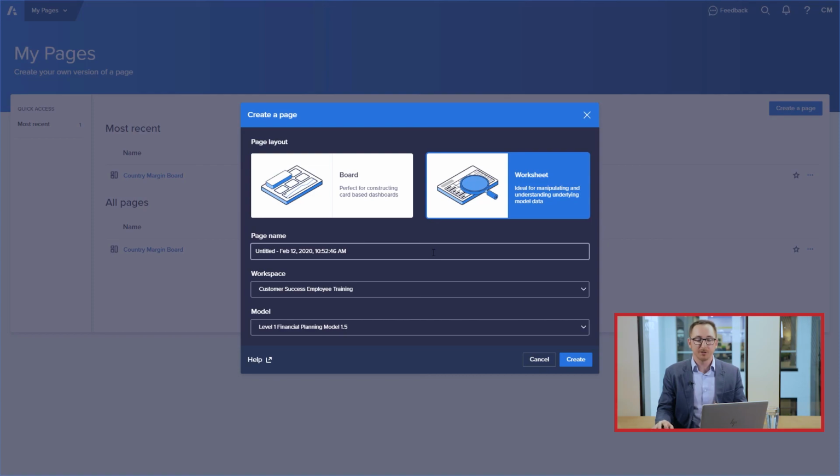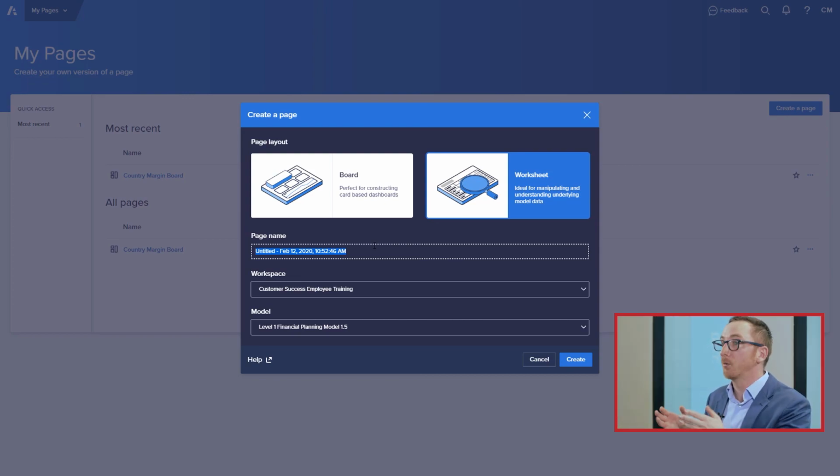So the first thing I'm going to do is change my page name. And for this one, we're going to actually create the volumes entry. When you're ready, let's select a worksheet, and then under the page name, I want you to type in volume entries.